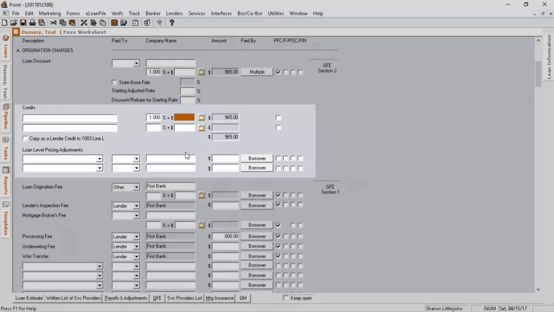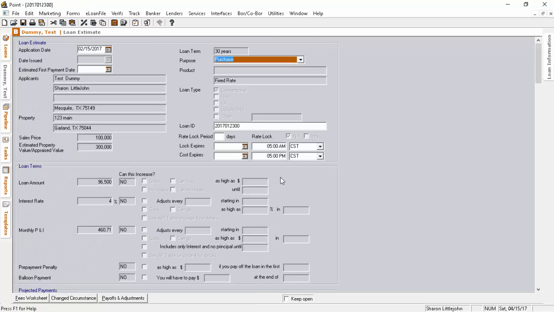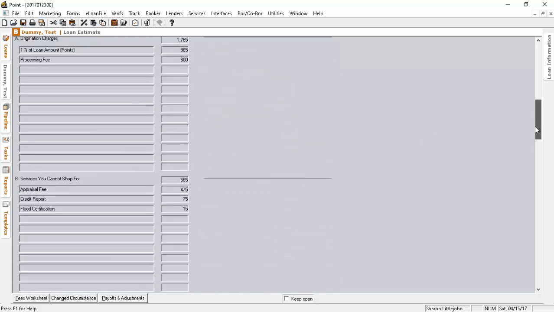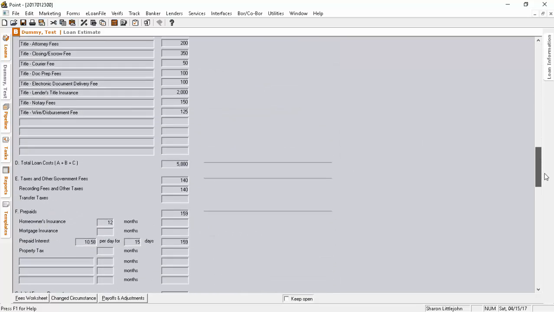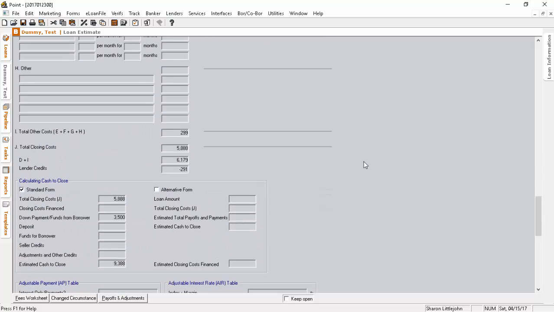However, if we scroll to the loan estimate, the bottom of the page, then scroll down to section J, total closing cost, you'll notice that the lender credit did not flow to the loan estimate. Whenever there's not a specific fee allocated and it's just a general credit, that amount needs to be added to the payoffs and adjustments in order for it to show up in the loan estimate.